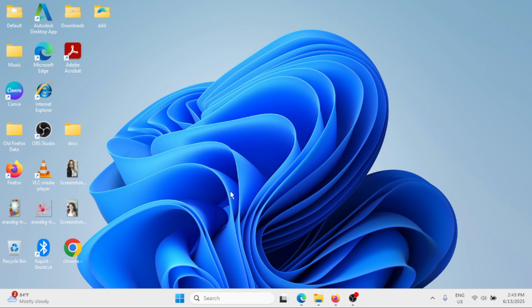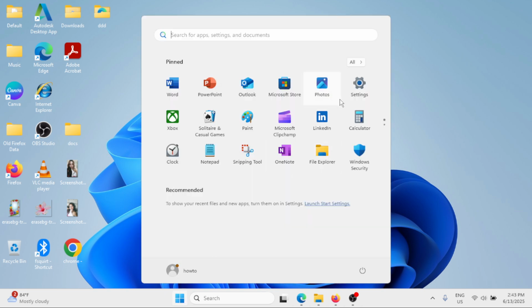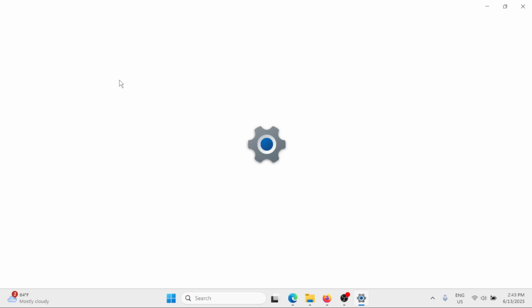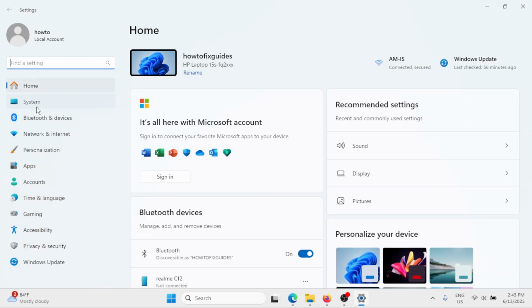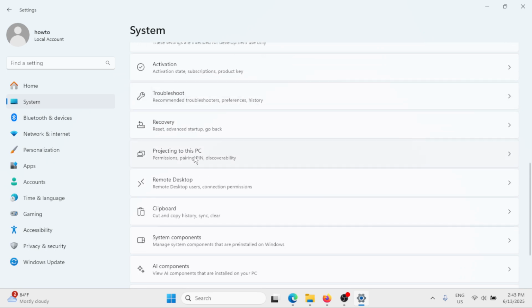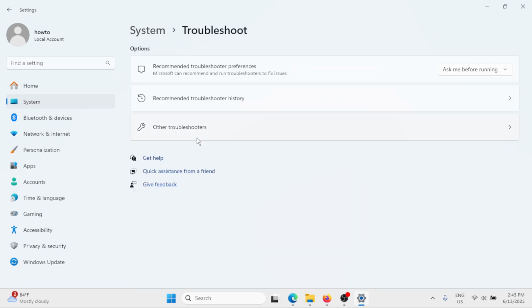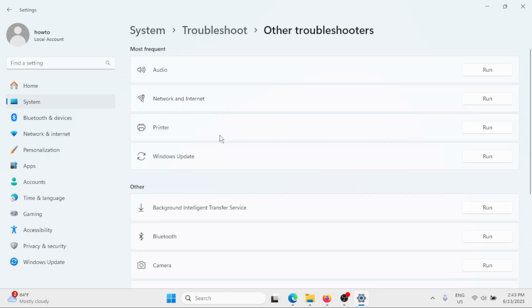Once that is done, the next thing that we need to do is click on the start button and go to settings. Then we have to click on system. Then we need to scroll down and click on troubleshoot. Click on other troubleshooters. And here we can find Windows Update with the run button corresponding to it.